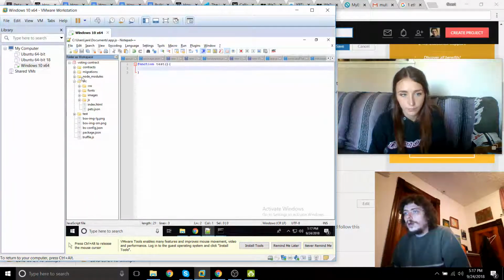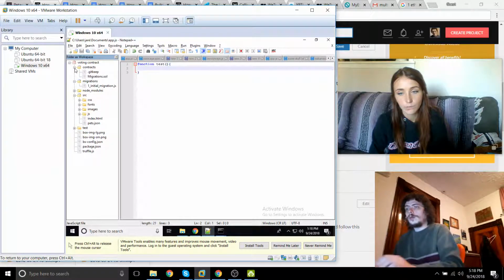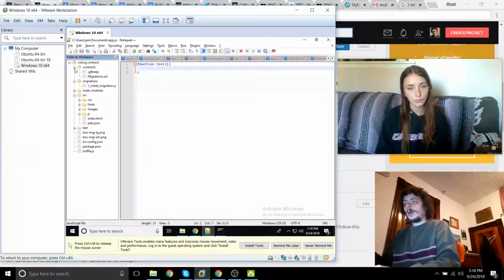So I actually do have all the files that I'm looking for, including a test folder, a source folder, a migrations folder, a contracts folder. Oh my gosh, look at all this stuff. It looks like the source is going to be our decentralized application because it's got HTML files in there.